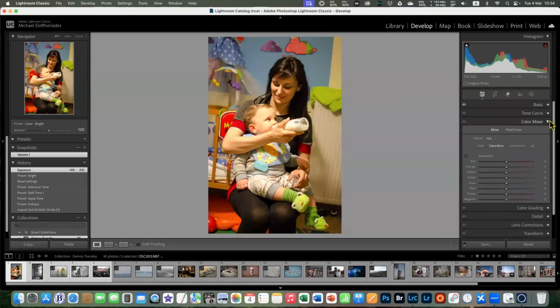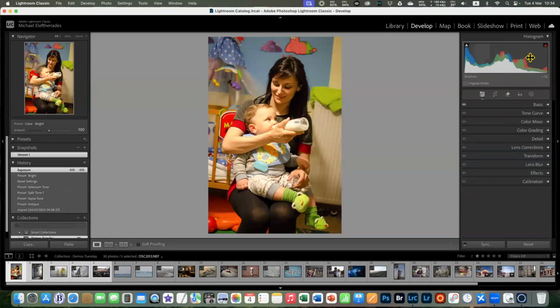Now, let's go to the right-hand side. I'm just going to close a couple of panels. Okay, so on the top right, we have our histogram. And our histogram is, people worry about the histogram. But basically, histogram just shows you the tonal values, basically what the image is made out of in terms of information, in terms of color.